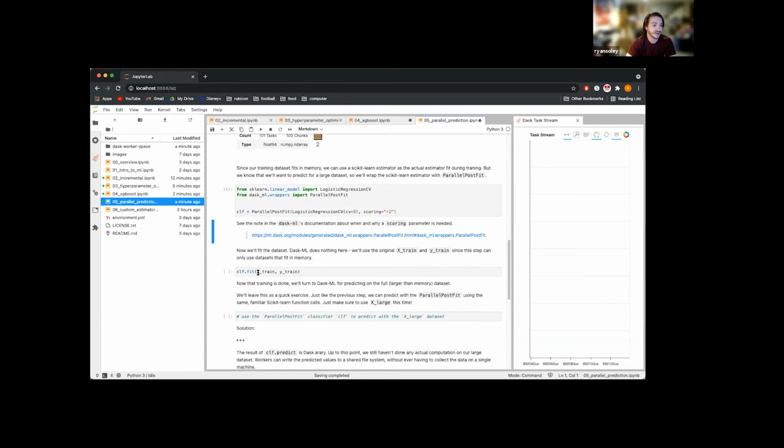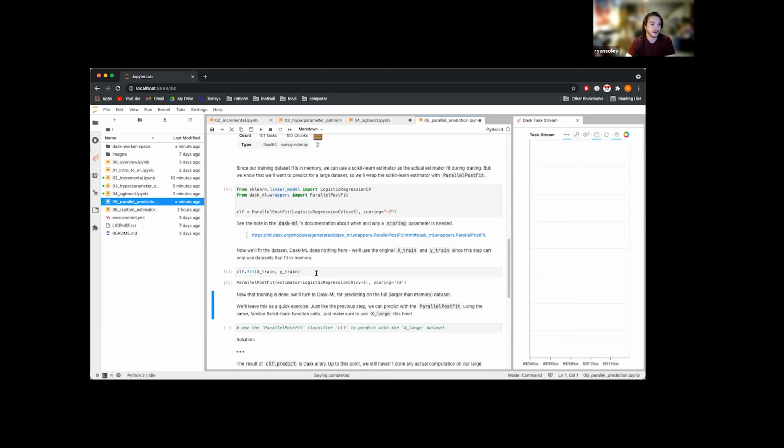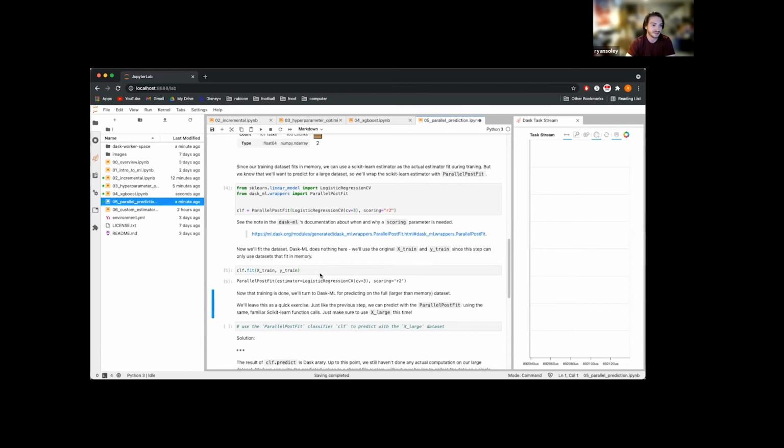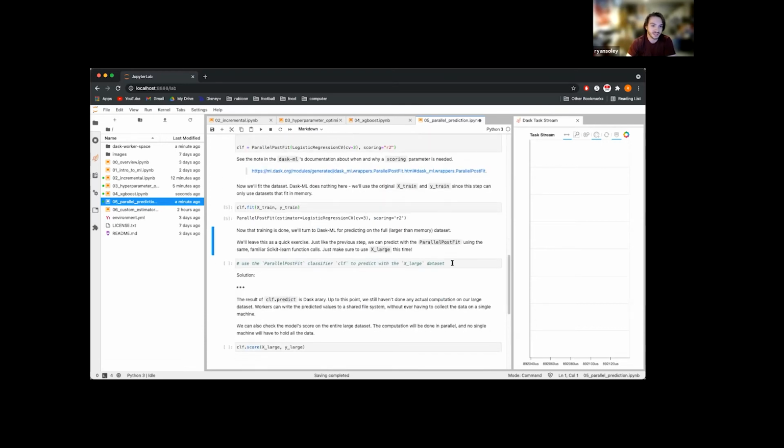So our classifier's fit takes in our scikit-learn data, our NumPy arrays, to fit. And then for one quick example here, why don't you guys try to score that data or predict on it? This should be exactly the same. You should be able to use that one classifier and call predict on it, but this time passing it your Dask data should give you no problems and should score that large data set using the same exact estimator.